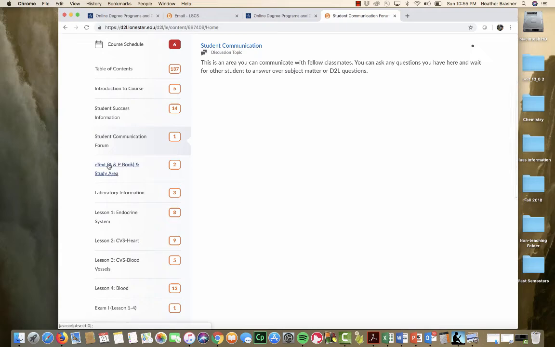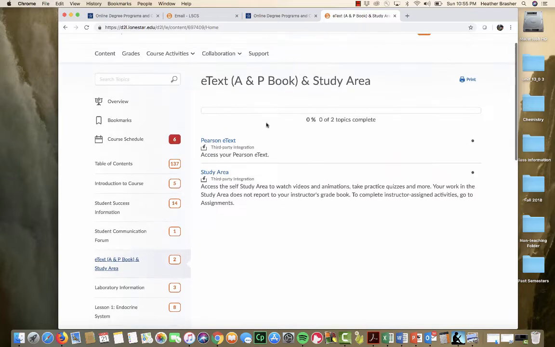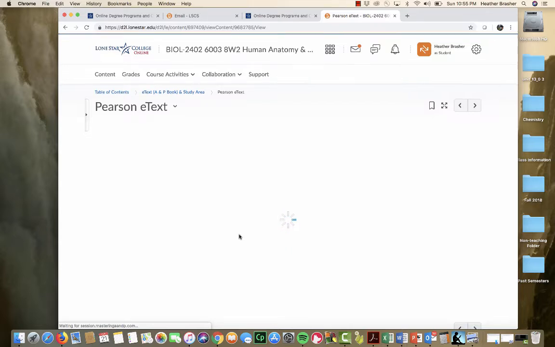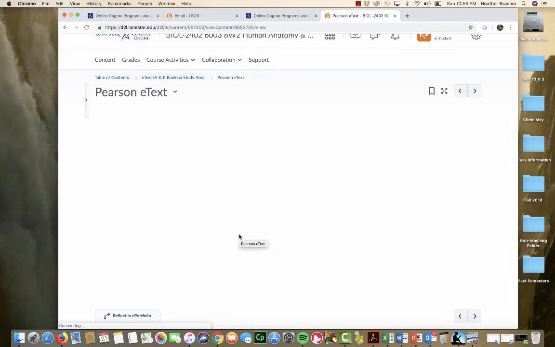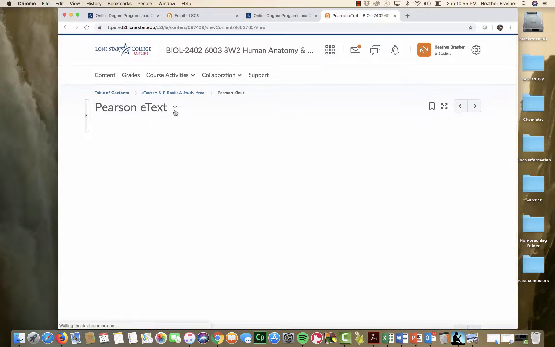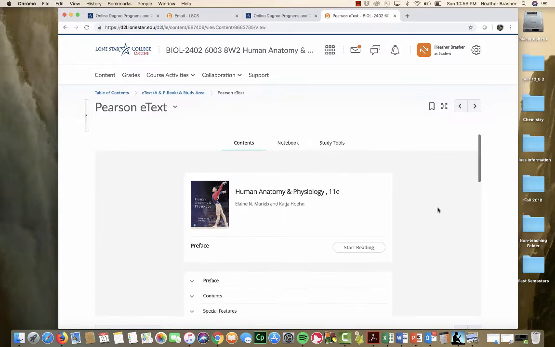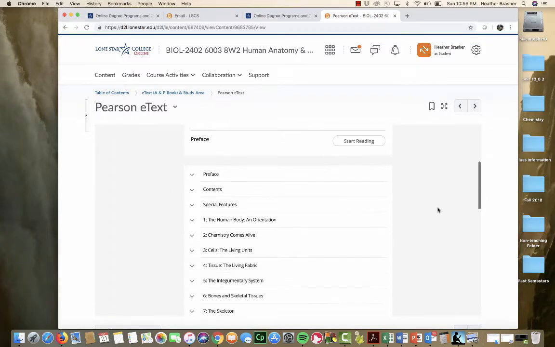Now, at any point, if you want to go to your textbook and you don't want to go through a bunch of links, I do have this. So this first part is your textbook, and you can click it and it will open. Sometimes it depends on how fast your internet connection is and how readily available the Pearson text is working. Right now, it's a little bit slower because my internet connection at my home is a little bit slower. But you can see it goes through, and you can start reading at the preface.